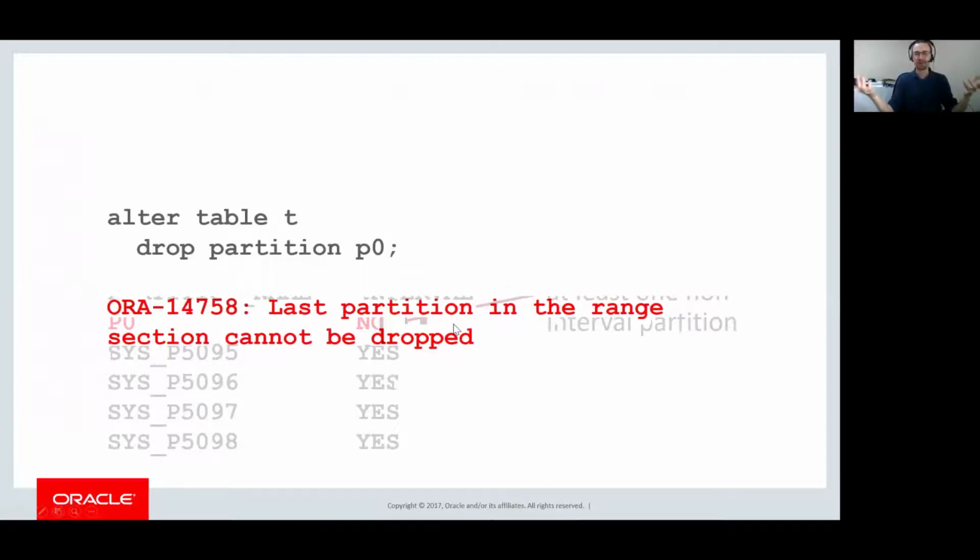This is a bit of a problem if you wanted to use this as part of your archival strategy. You know, it's like, great, we saved ourselves the hassle of remembering to create these partitions, but now we can no longer get rid of them. All right, well, what do we do?